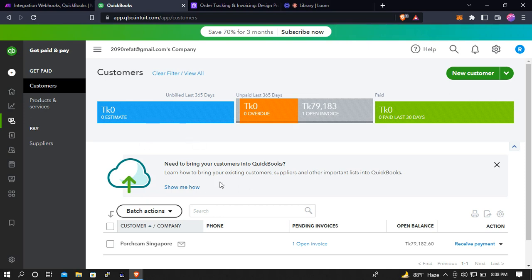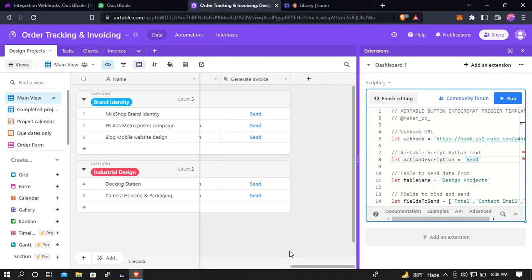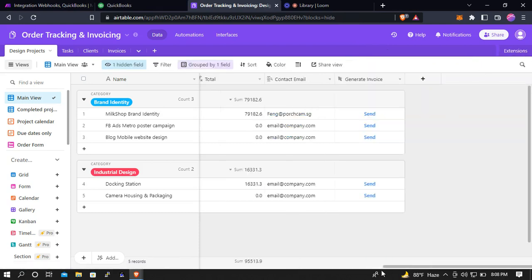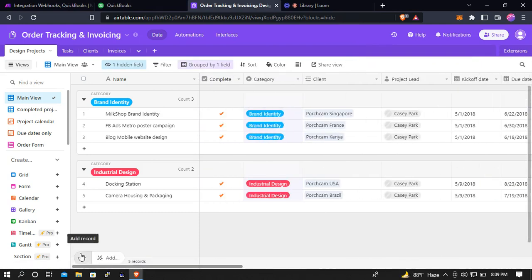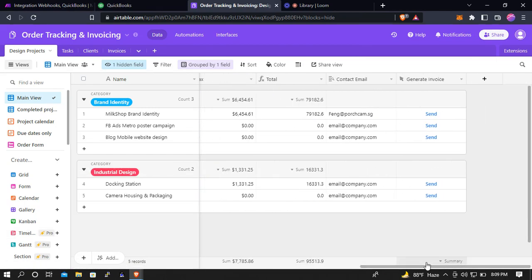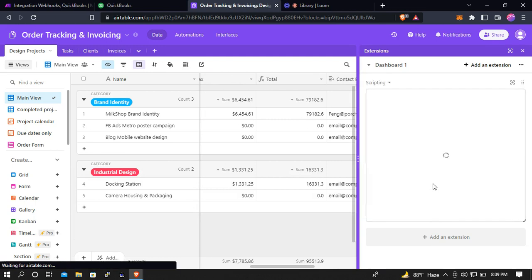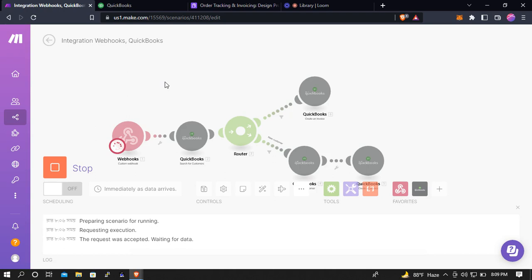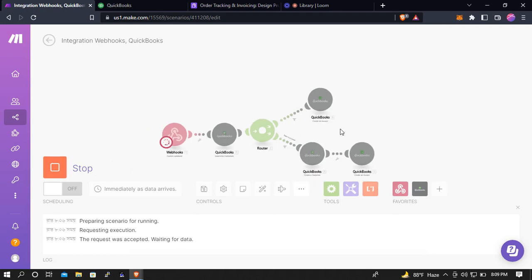So this is the invoices page in QuickBooks. Let's do a test run right now. Let's do the docking station. Yeah, let's do it. I have triggered the flow. As it's a new customer, it should follow this new customer flow. Let's see what happens.